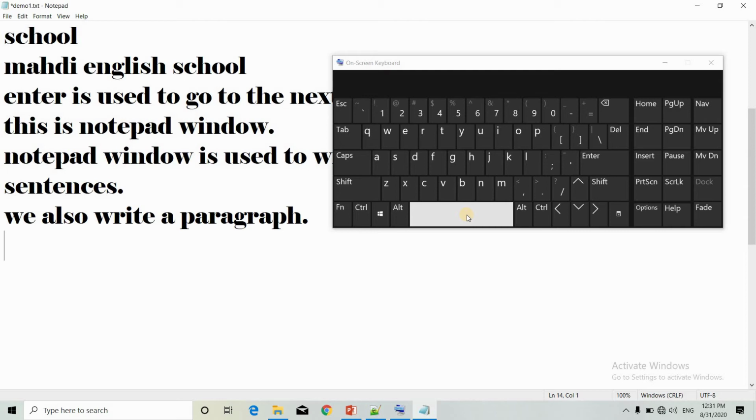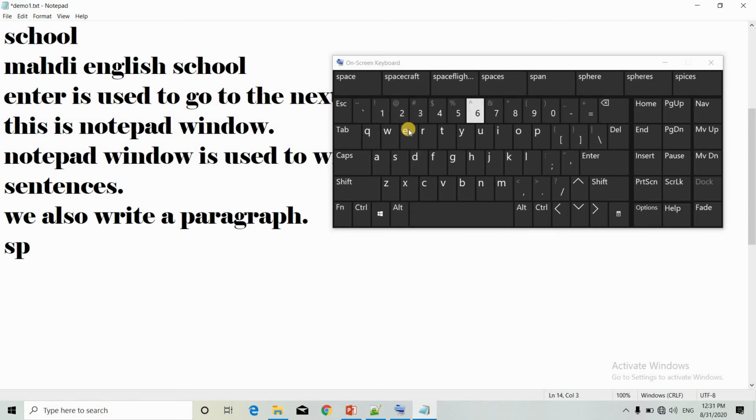So first you have to write the spelling of space bar key. S P A C E. Space is written here. You can see the space spelling is written. Then put a space. Bar, B A R. Put a space again. Key, K E Y. Space bar key.